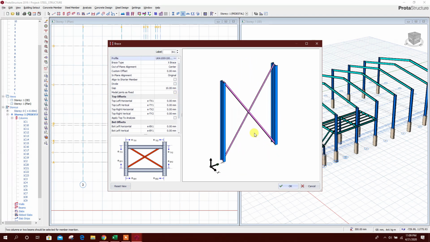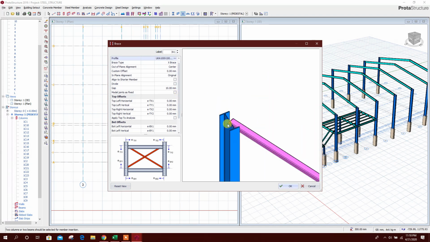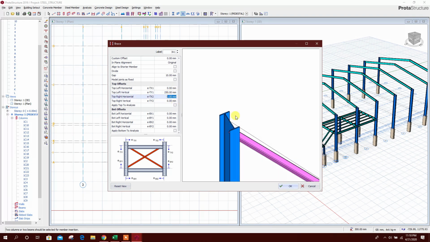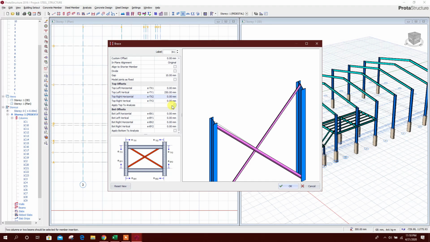Here we can see we can create some offset here. Top left vertical 250, here top right vertical 250, same here, bottom also 250 and 250.